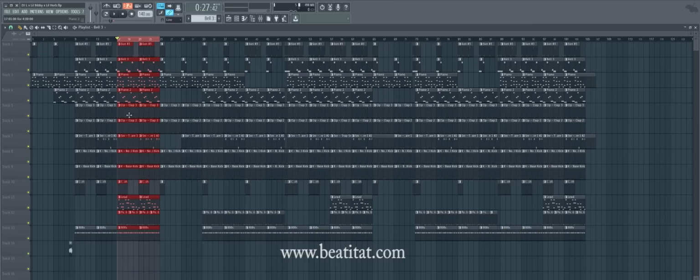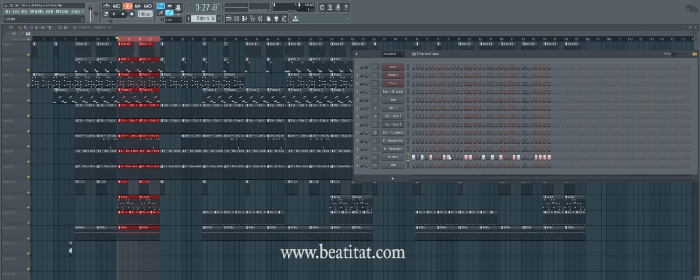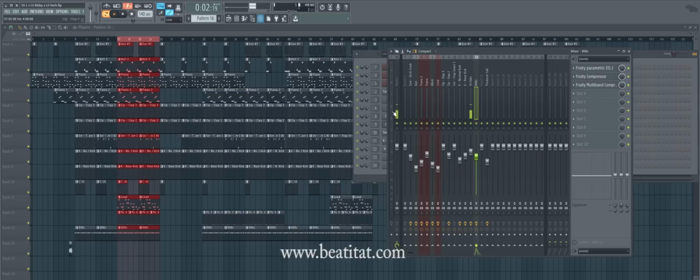All the drums and the piano are the same until we get to the lead. And this is just hi-hats. Hi-hats, this is what we did. Toss it on here.